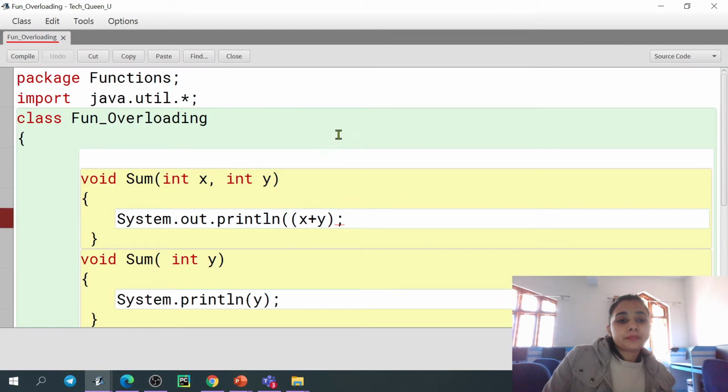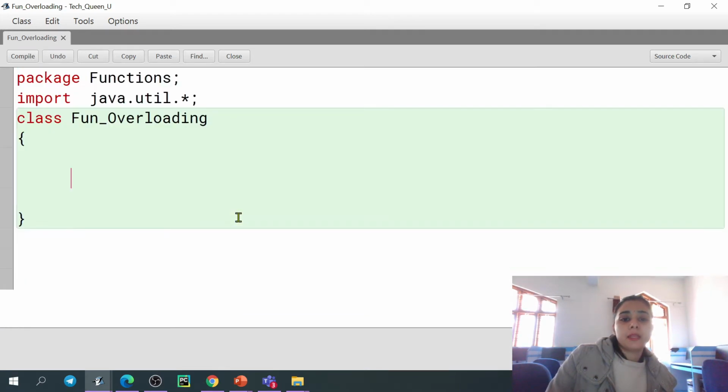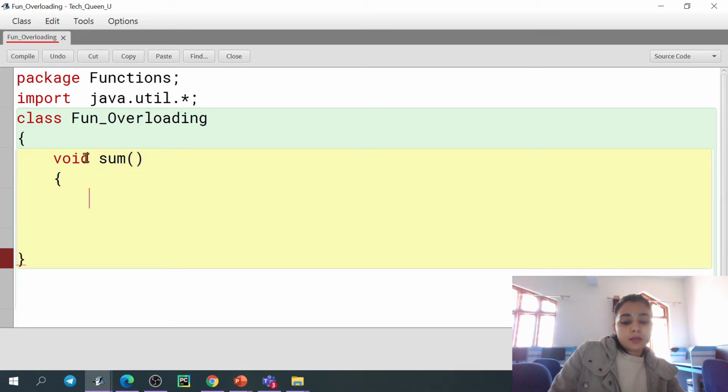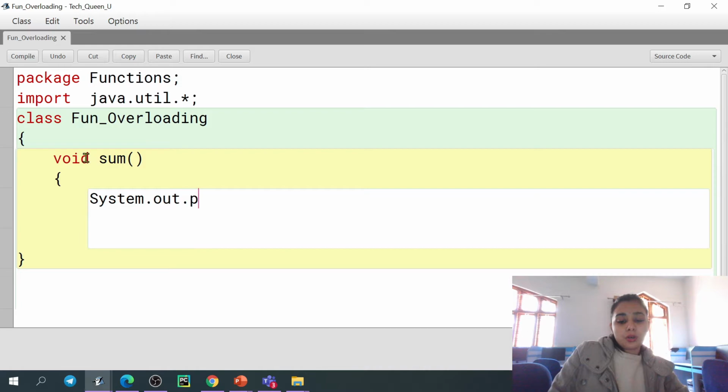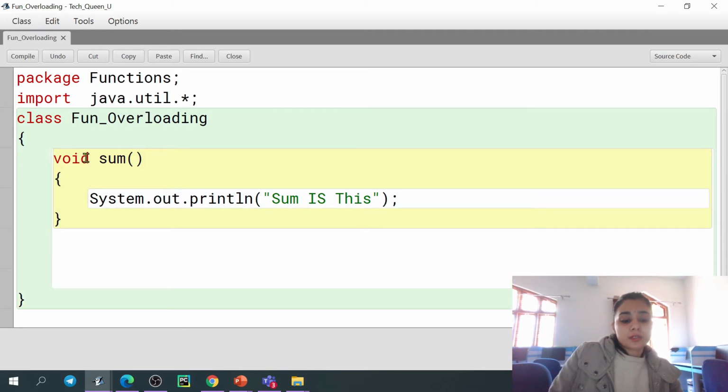Let's create our own method, our own function here. I'm erasing everything, so my class name is FunctionOverloading, right? Let's say I'm giving the name void sum, and here System.out.println, semicolon, and you are just giving any message, like "sum is". This is just an example.